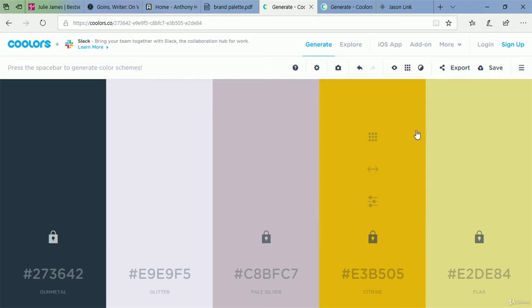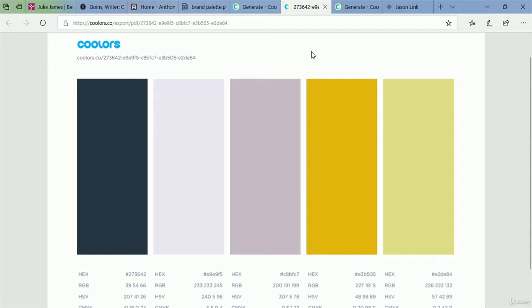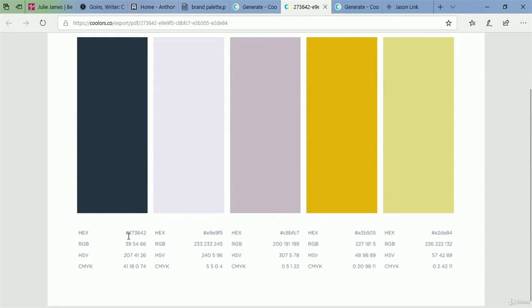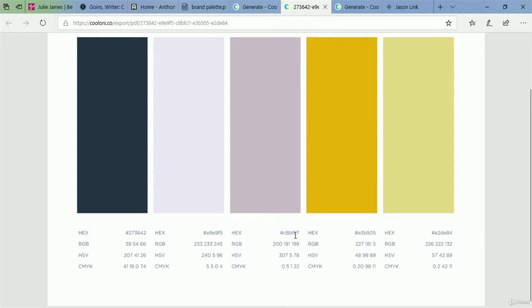And in order to get it, all you have to do is click export, and you can get a PDF or a PNG file. I'm going to get a PDF file so I can have it later. So good. Now I have a PDF file with my colors. Whenever I need to access these colors, I can go down here and look at these codes right here. The top line, the hex codes, are going to come in handy for the site. You're going to use them for reference.